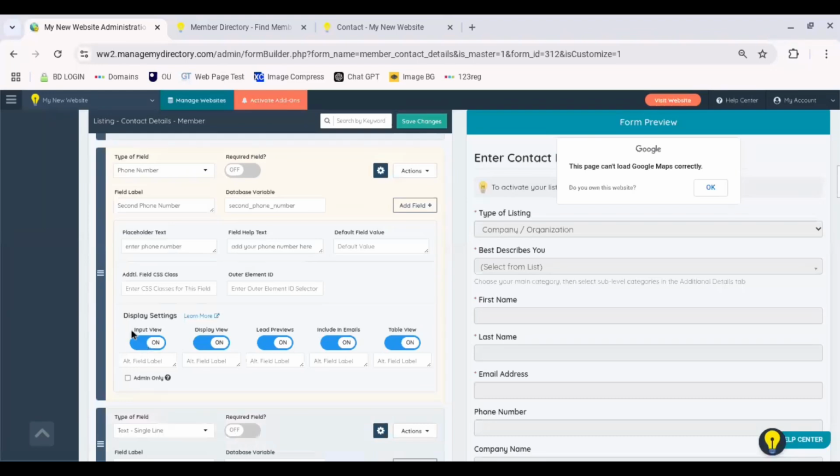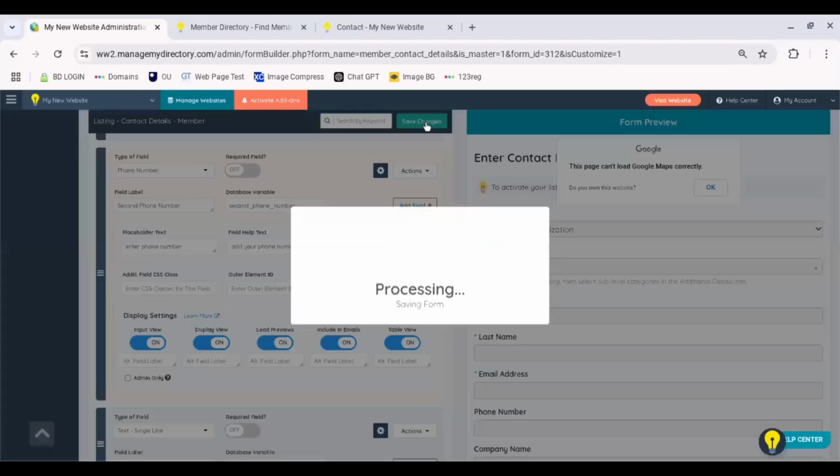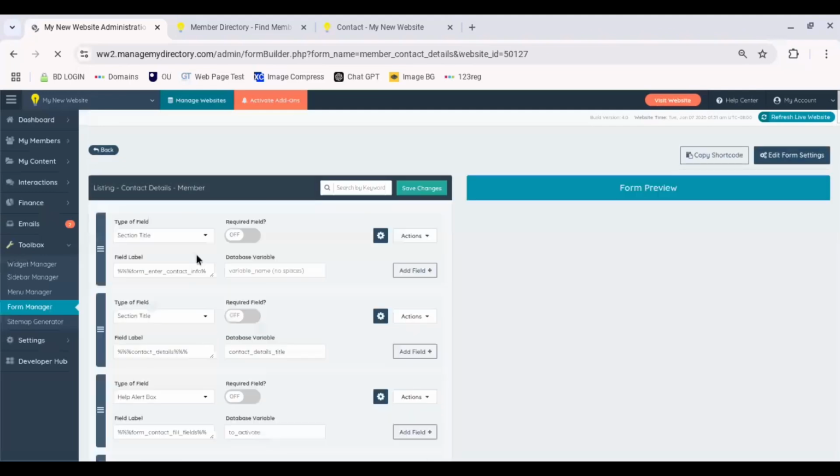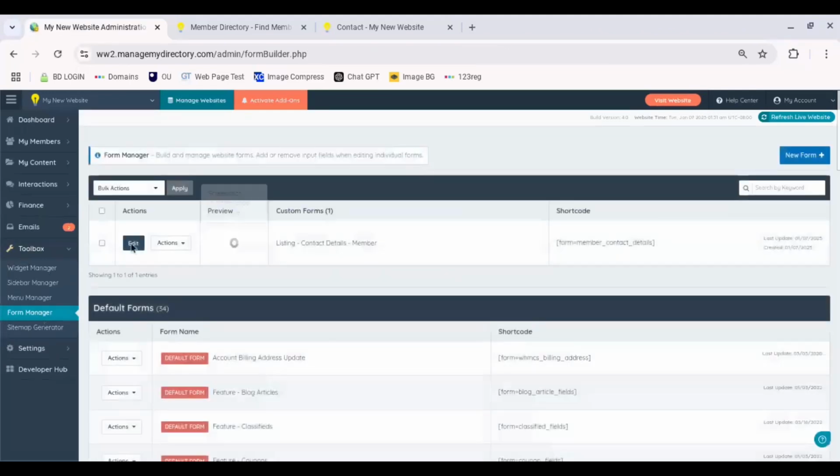We want the person to be able to input it, but we also want to make sure it's displayed on the front end as well. We save the changes to that. When we go back to Form Manager, this form will end up in the custom section. However, we haven't changed any of the form names.